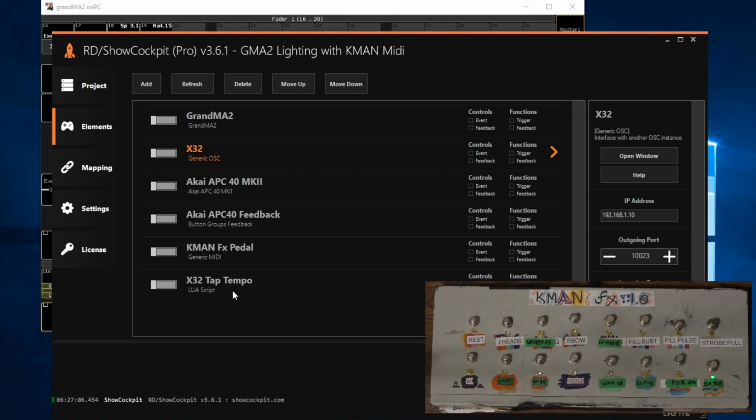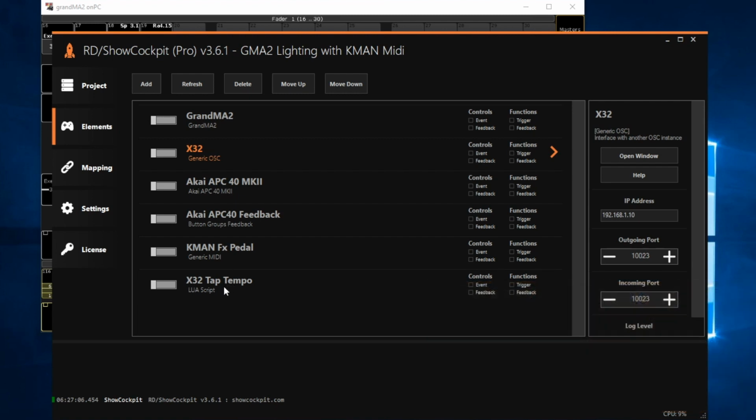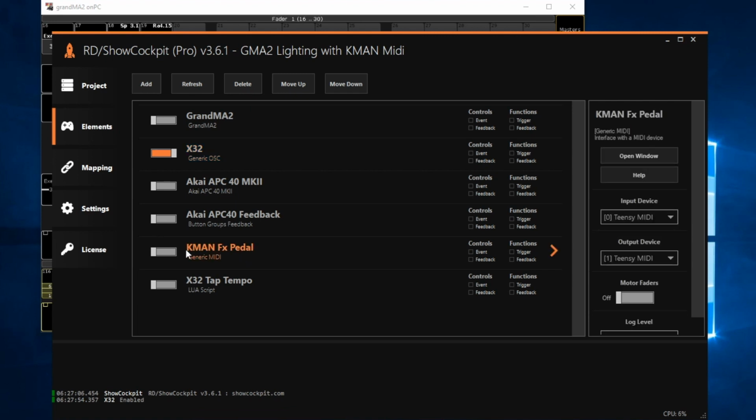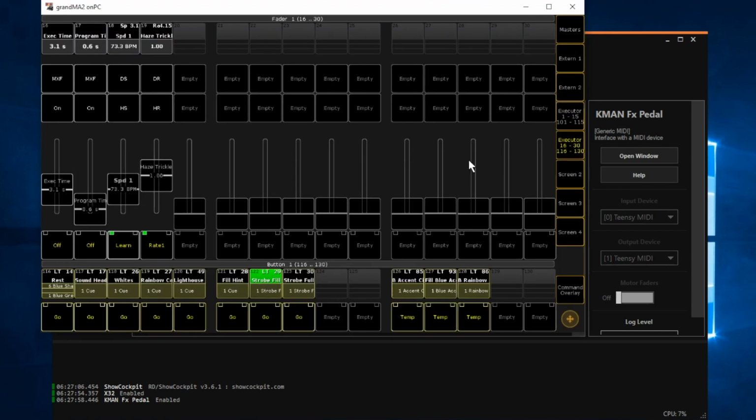It's similar to the one that we just did. We have the Lua Script for X32 Tap Tempo down at the bottom. We also have our X32 configured with the same IP address and the correct port. So let's go ahead and turn that on. This is my custom MIDI foot pedal. We're going to turn that on as well. And then I have an instance of the Grand MA2 on PC lighting console running.